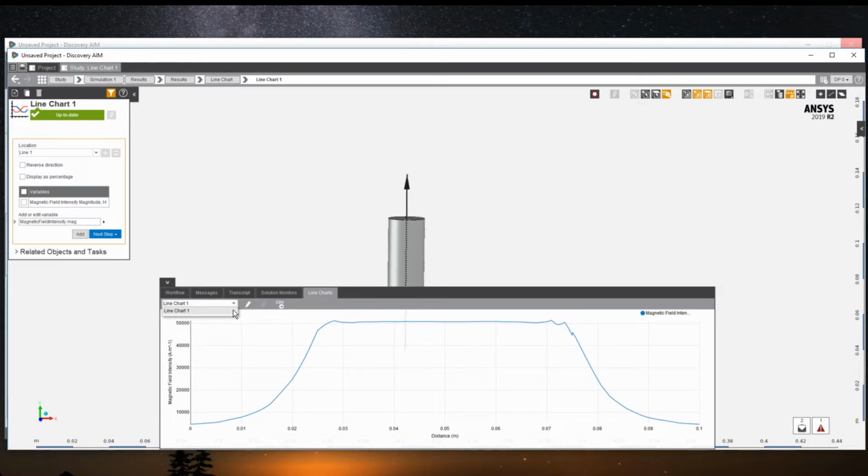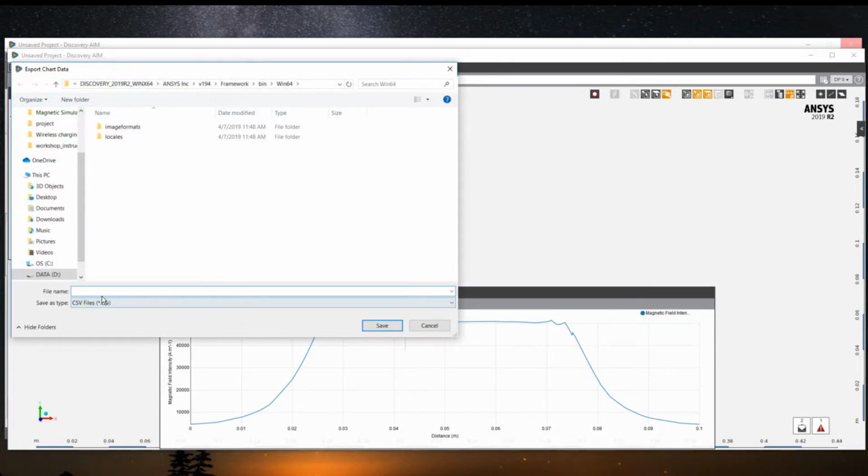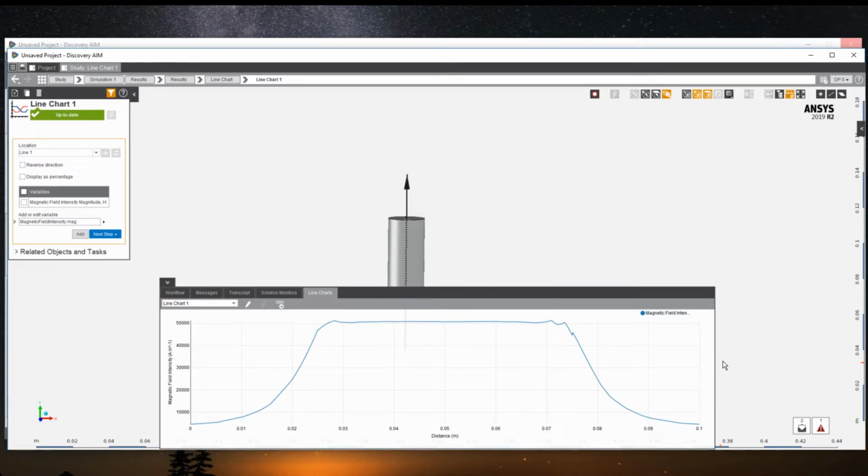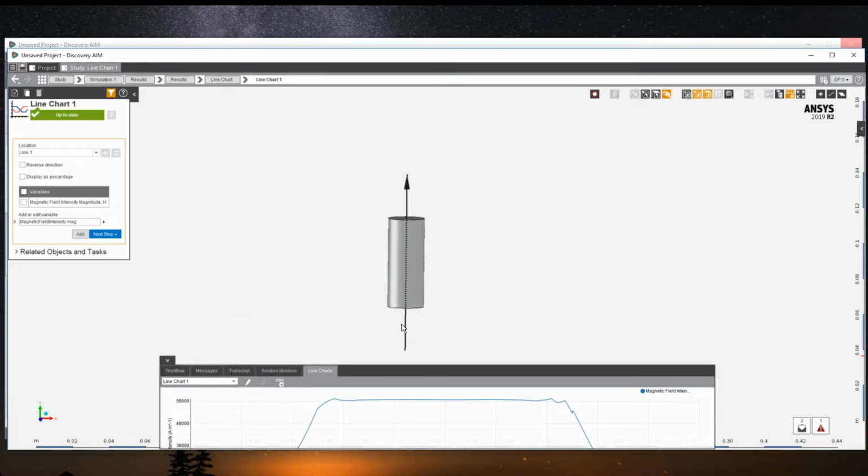And you can also export the CSV file, so it gives you all the data along this line. So this is for this.